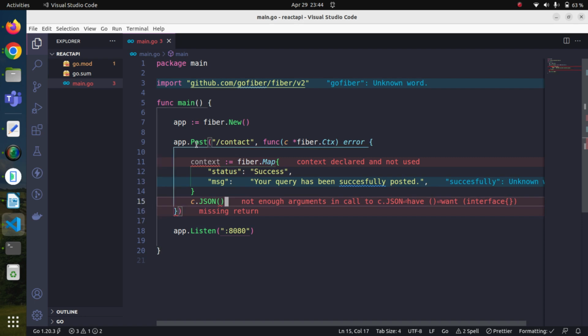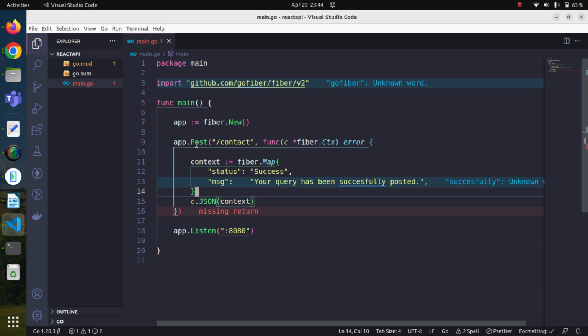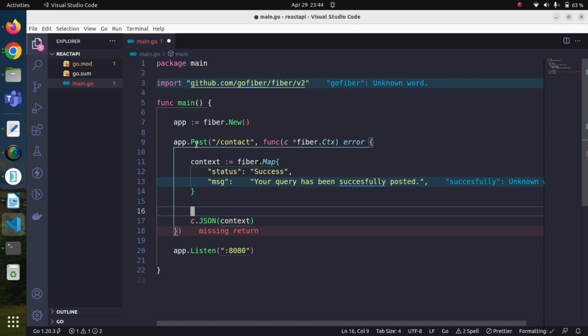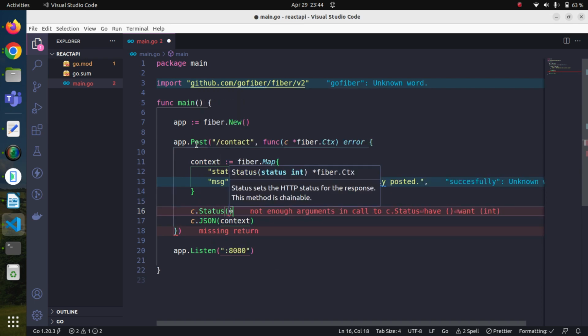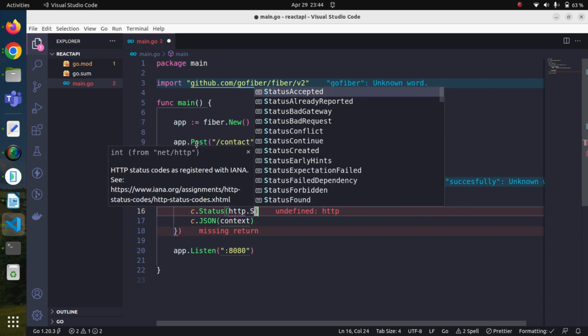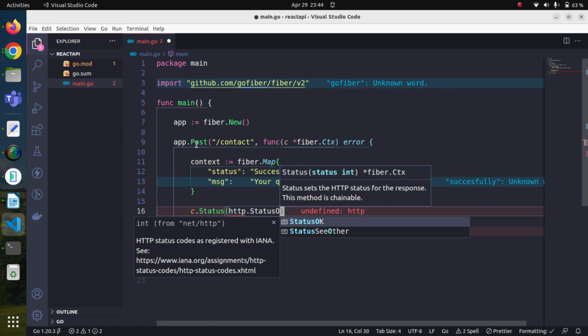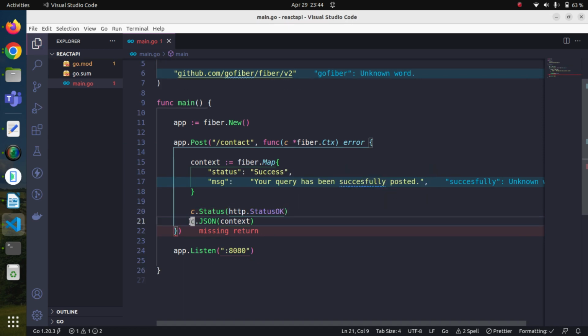And all we have to do is pass this context into our return statement, into our JSON object. And we can also pass the explicit status codes. So we can either pass the numeric values like 200, or we can also use HTTP package, HTTP, and here we can say status OK. Okay, so like this, and yes, one return statement is missing, the return keyword is missing. So yes, now it is perfect.